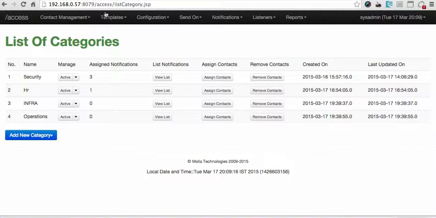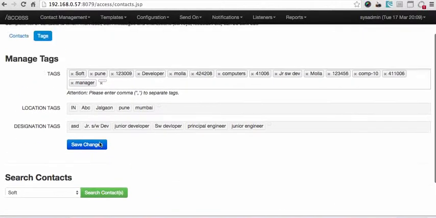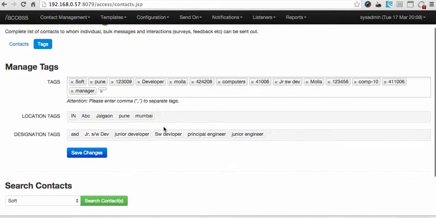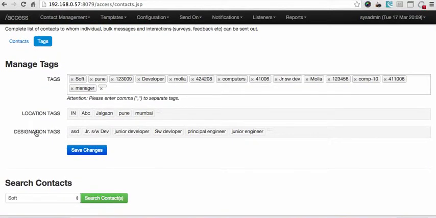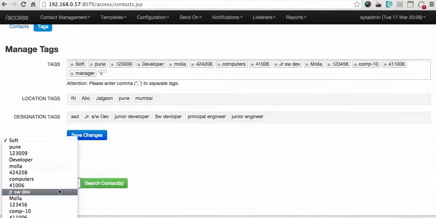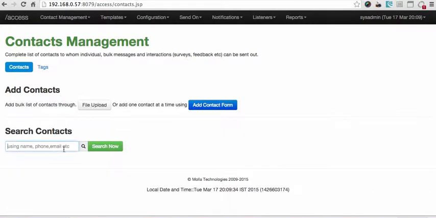Now on the other hand, we have contacts. Now in the contacts, either we can pull them as tags or we can pull them based on their general tags. So over here we have introduced something we call location tags, that will be based specifically on what kind of locations have been pulled from Active Directory and the designation. So as you can see, these have been pulled over here, and we can also do a quick search based on the tags which we have. And obviously we can search the contacts directly also.